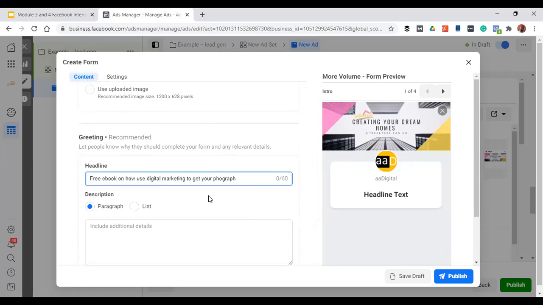So let me just pick any of these that I've already done. Now, free ebook on how to use digital marketing to get your photographic clients. You understand now? It could not go because you have just 60 characters. So don't mind the background. The background that you are looking at is talking about home, but what I'm seeing here is talking about an ebook for photographers. Well, you get it now. Please don't get confused. I'm just using it for explanation.